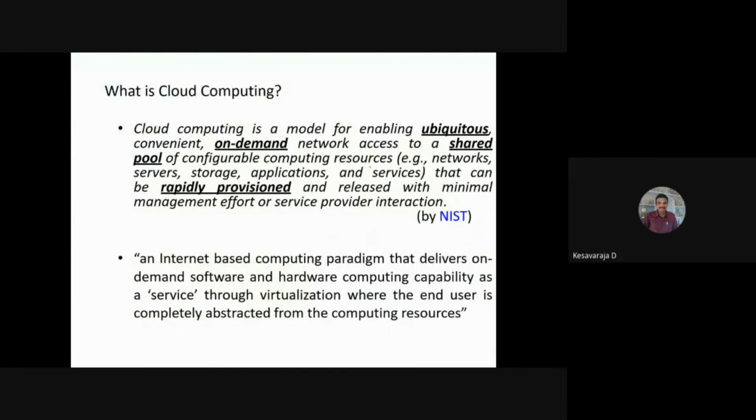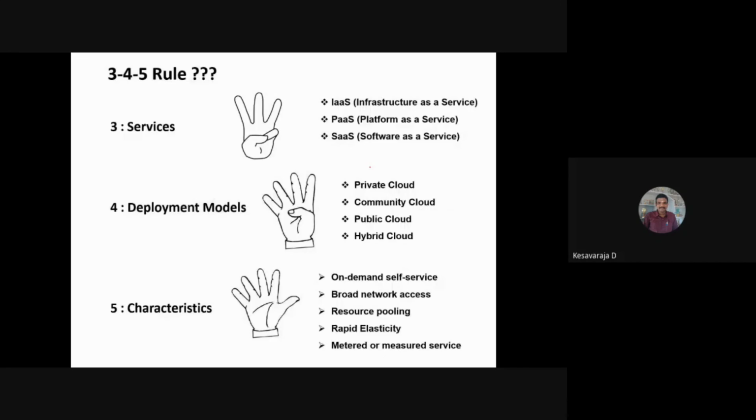The basic theme: cloud computing is a tool that provides anything or everything as a service. It provides everything via the internet, even software, hardware, or any other application. That is called cloud computing, with the internet as a medium. The cloud offers 3, 4, and 5 rules.